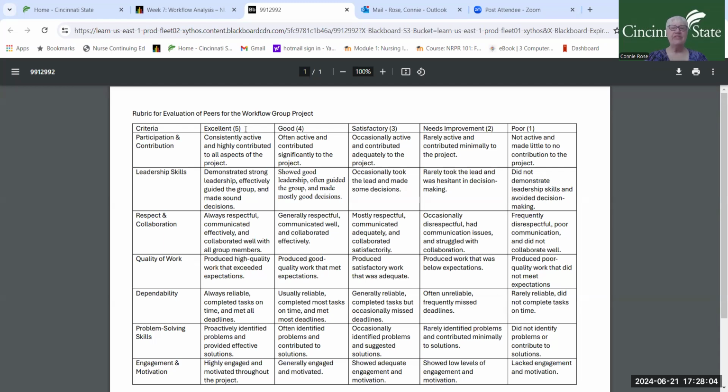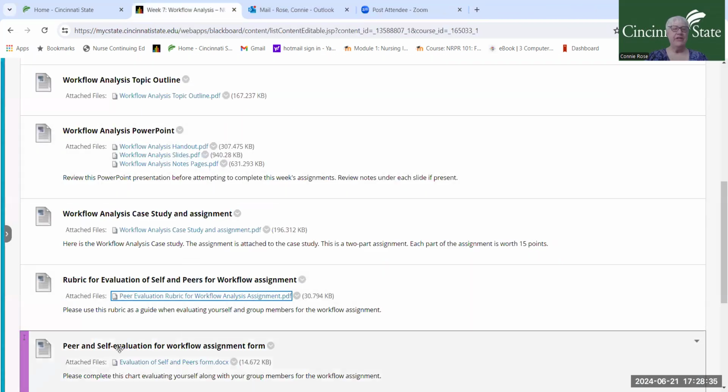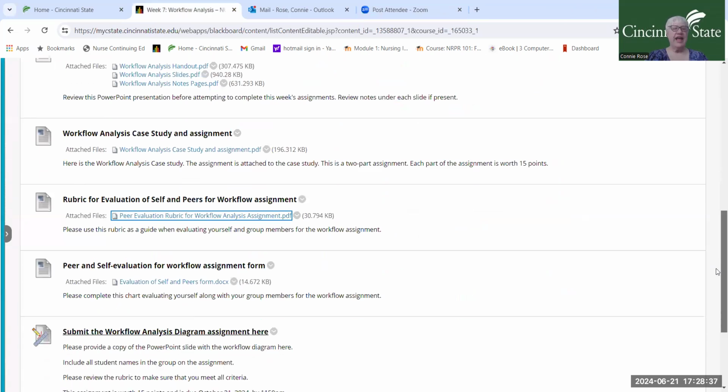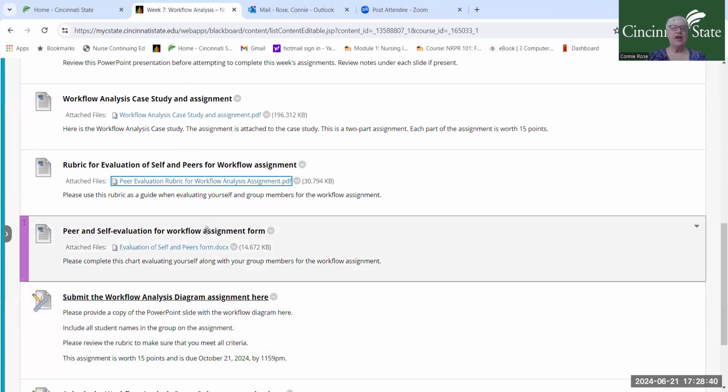So it will tell you how to rate yourself and your group members. You give 5 points if this column accurately describes how the person did during the project. 4 is good, 3 points is satisfactory, 2 is needs improvement, and 1 point is poor. So this is what you're going to read, and then you're going to place that on a form. So let's look at that. So here's the peer and self-evaluation workflow assignment form. So I'll open that.